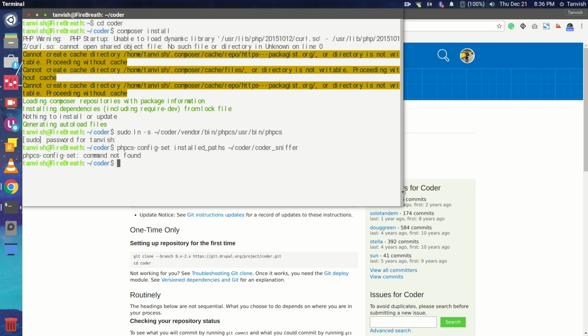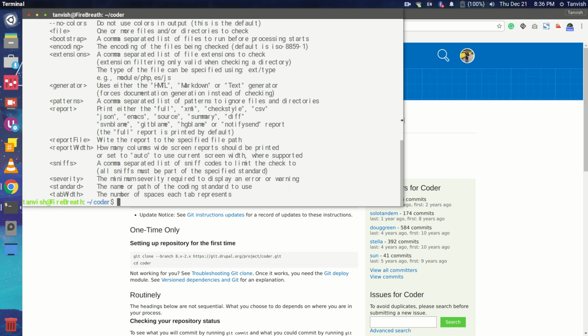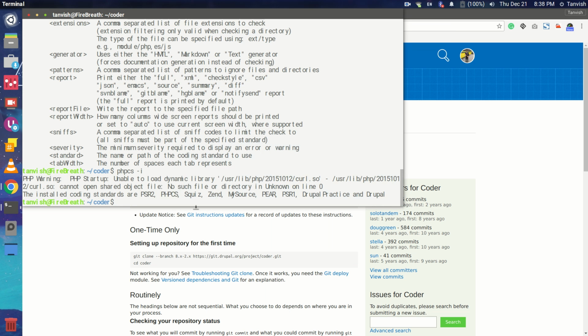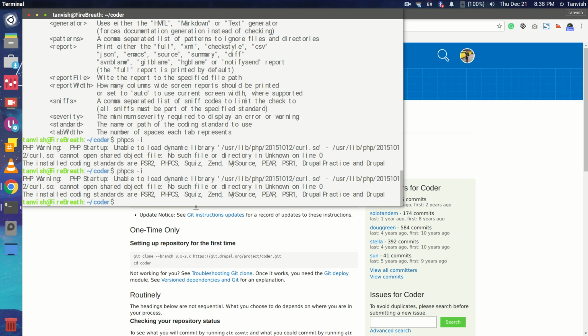Now for some reason this is not working. There's supposed to be a space over here. So the command actually worked. We can check out if it has been installed or not by using phpcs -i, and there it is. The installed coding standards as of now include Drupal practice as well as Drupal. Alright, so we have done that. Now we're going to check if this works or not.